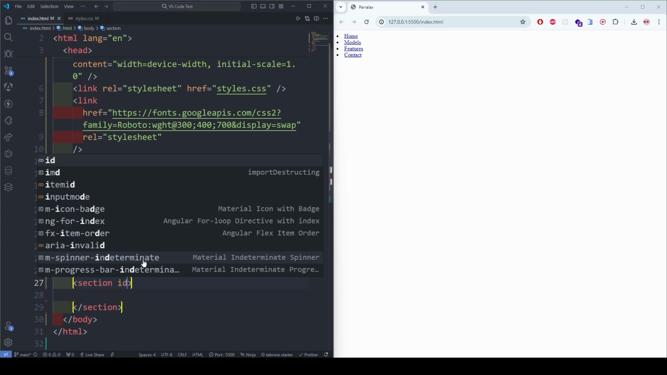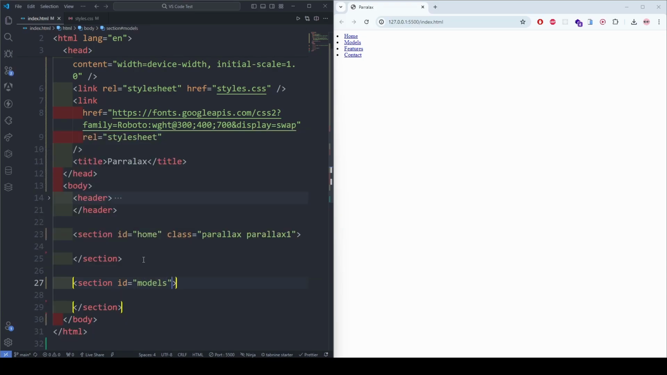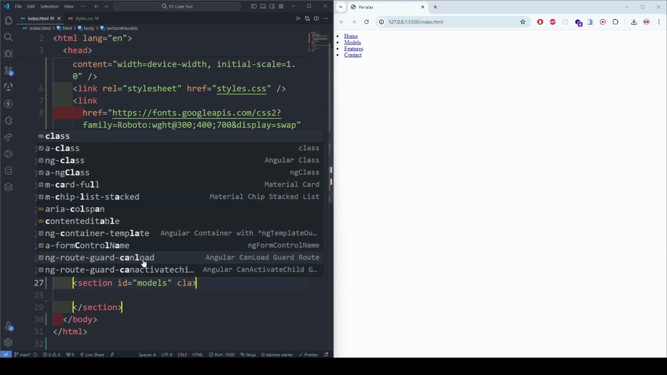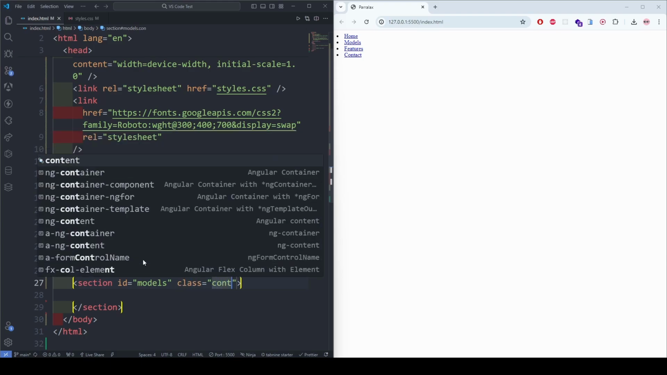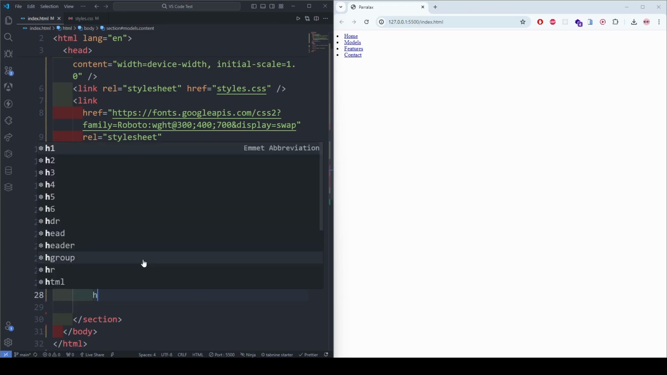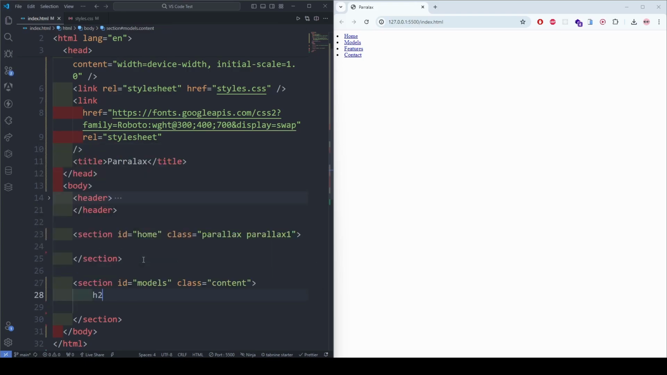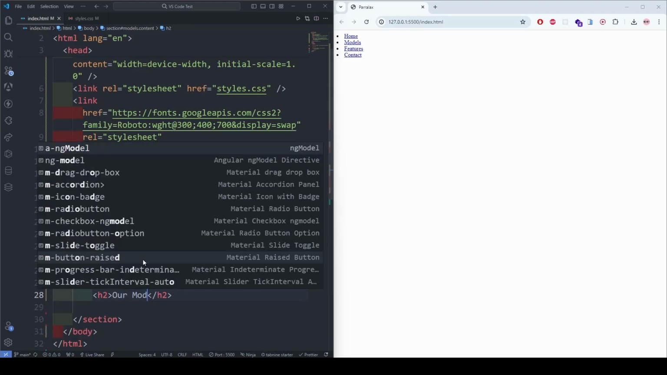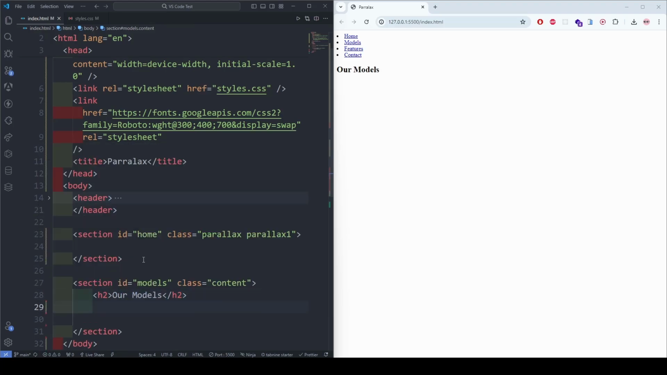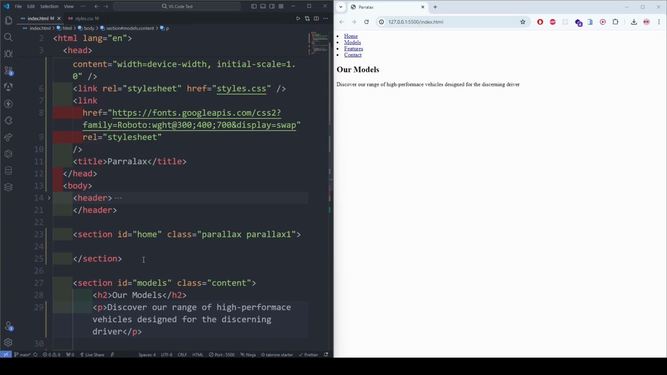The ID is going to be models. Class is going to be content. H2 tag, then P tag, and discover our range of high-end cars.